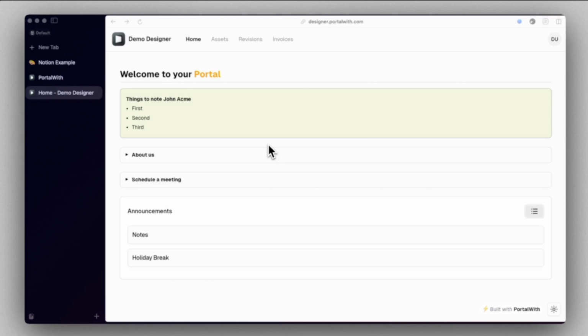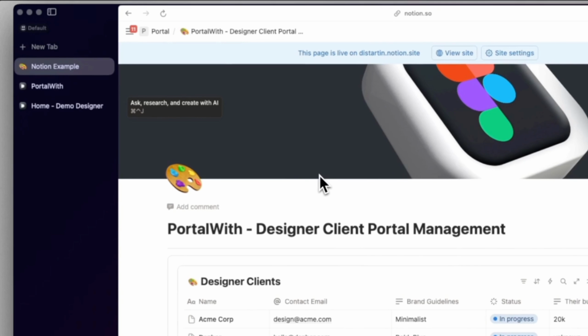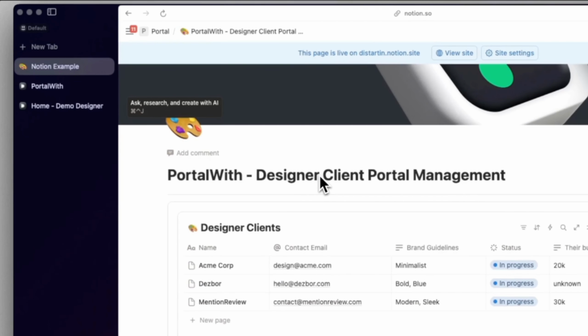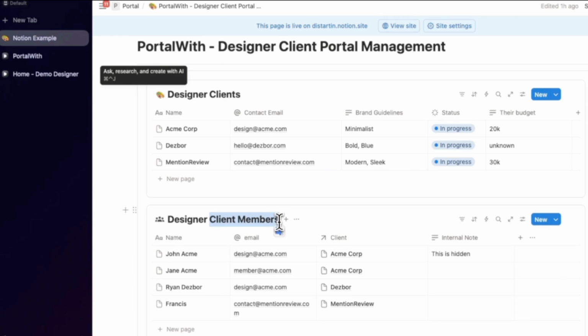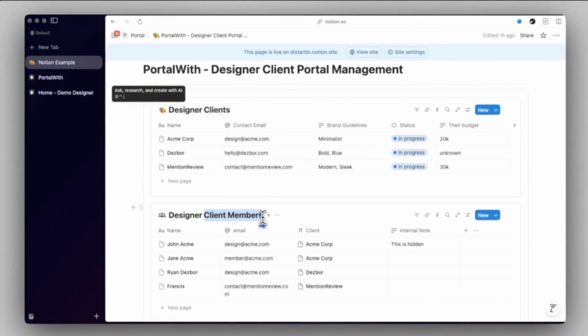So I'm gonna show you how you can set up your Notion workspace into PortalWith properly. In here, I'm gonna use the designer example. In here we have the designer clients, which is the company. And below the clients, each client might have not just one member or one person inside it.